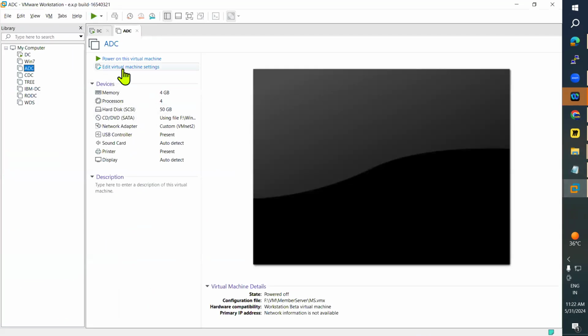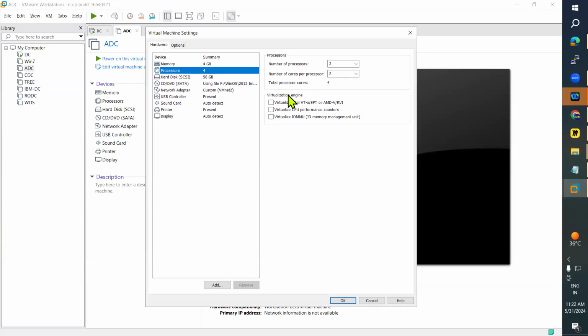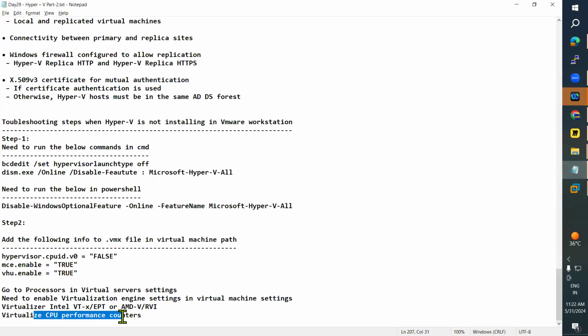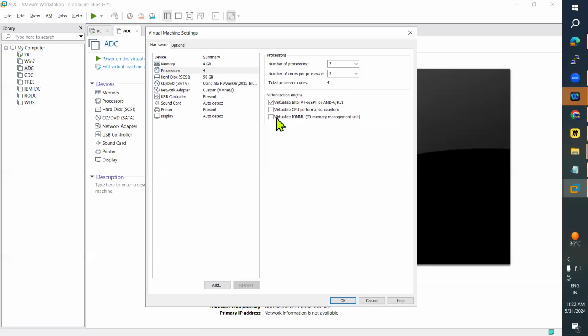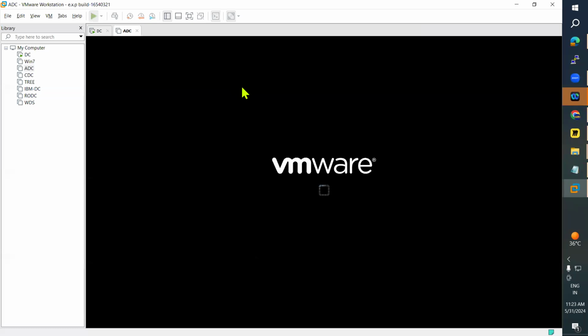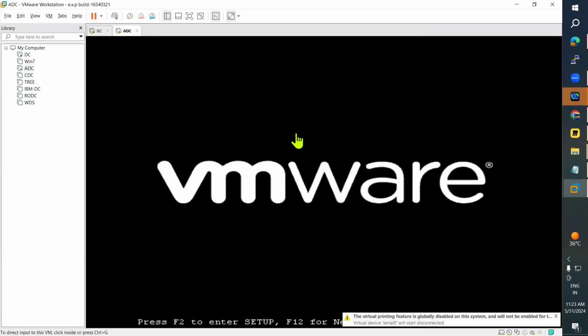Before starting the machine, go to Edit Virtual Machine Settings, Processor. Select Virtualize Intel VT and what else? I forgot this. CPU performance counters. Select CPU performance counters. Okay. Now turn on the machine.